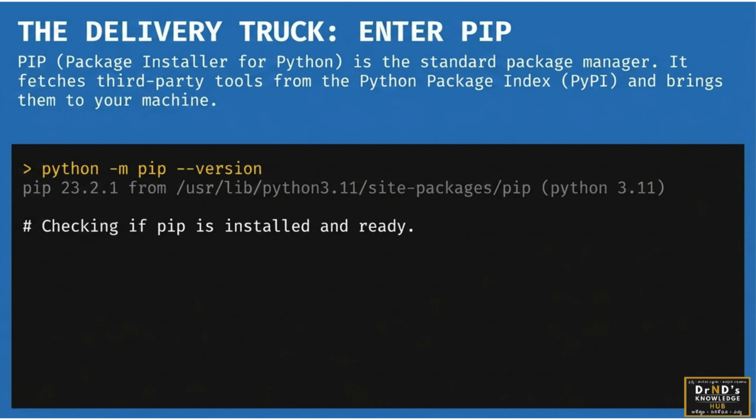Now, the important question becomes, how do we obtain these third party libraries? The answer is PIP. PIP stands for Package Installer for Python. Think of PIP as a delivery service. Imagine ordering a new laboratory instrument from a scientific supplier. Once ordered, the instrument is delivered to your laboratory. Similarly, PIP downloads software packages from the Python Package Index, also known as PyPI, and installs them on your computer.